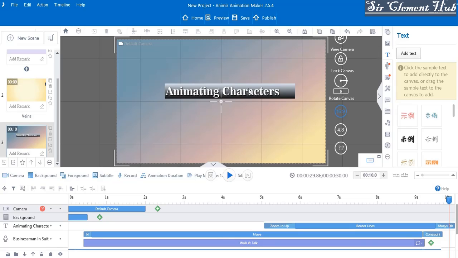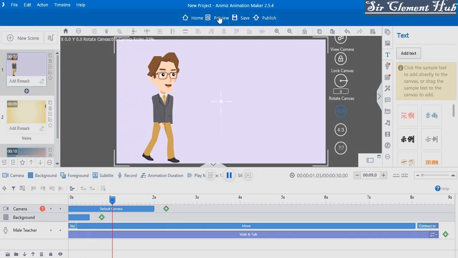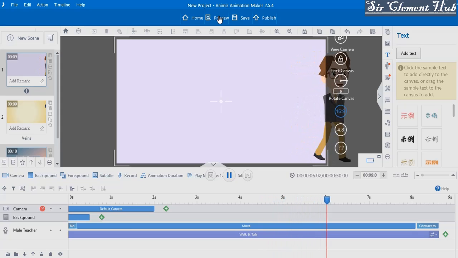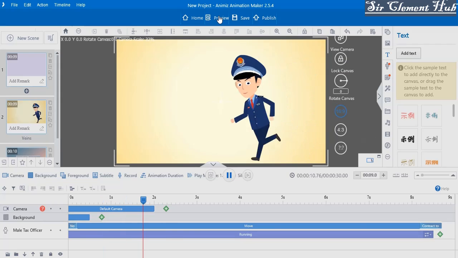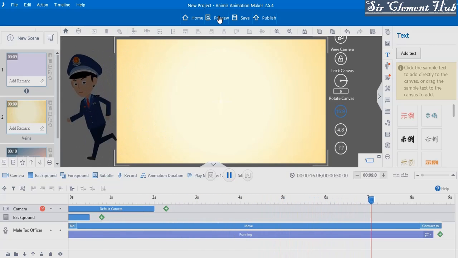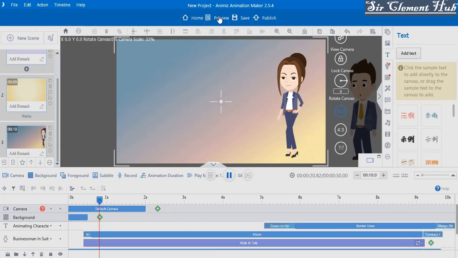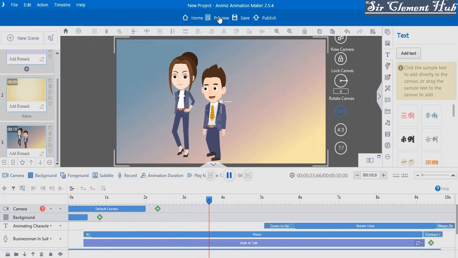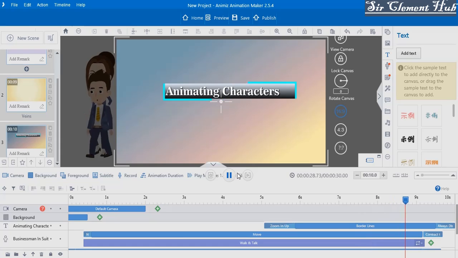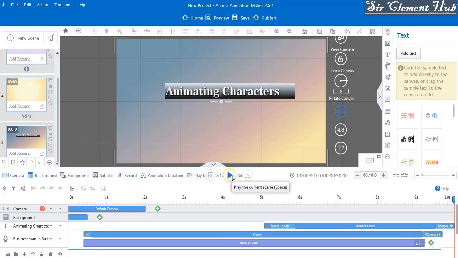So let me quickly play this video and you see what I'll be treating. Okay, let me play it. You see a man walking in, that's the first scene, a man walking and also talking. The next scene that you're going to see is an officer running into the second scene. So that's another type of animating that we are going to see also. Then the next scene is a businessman and a woman working together and also discussing. So that's it for today's class, and let's quickly see how we are going to add these characters.